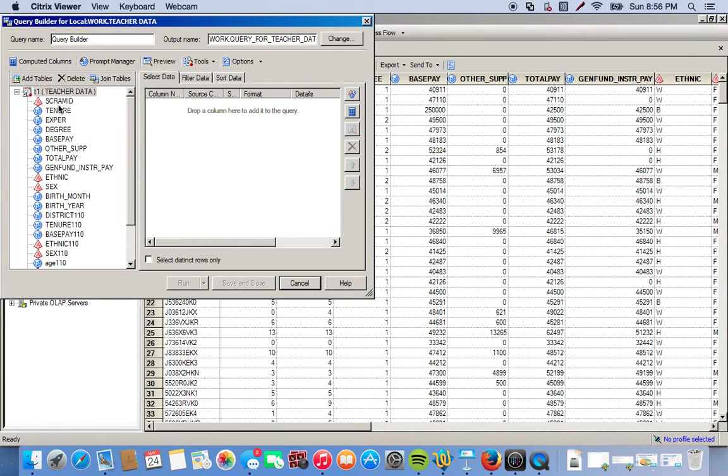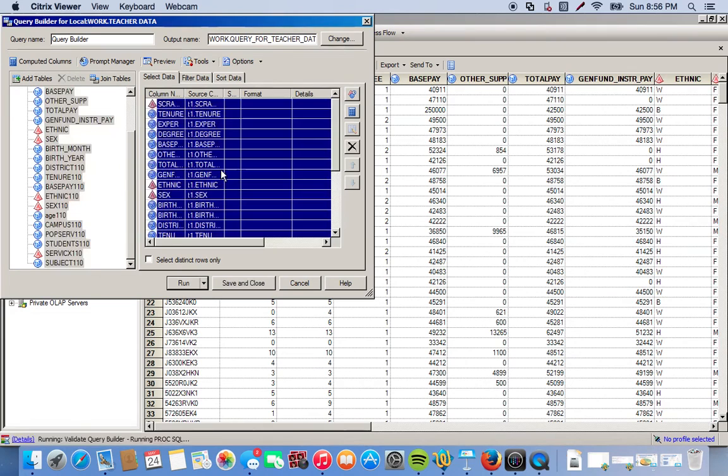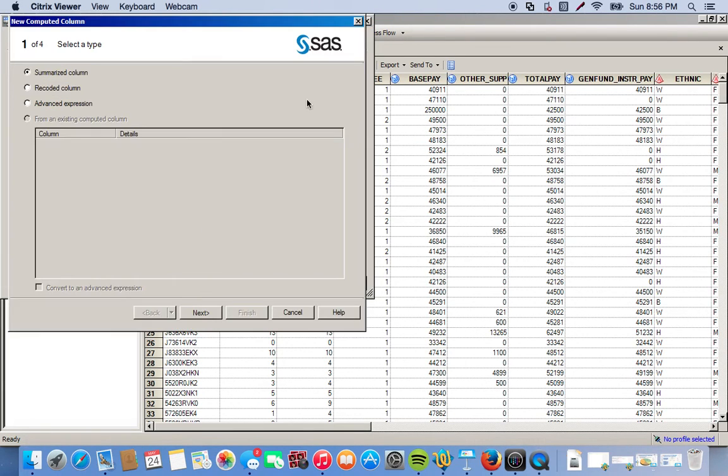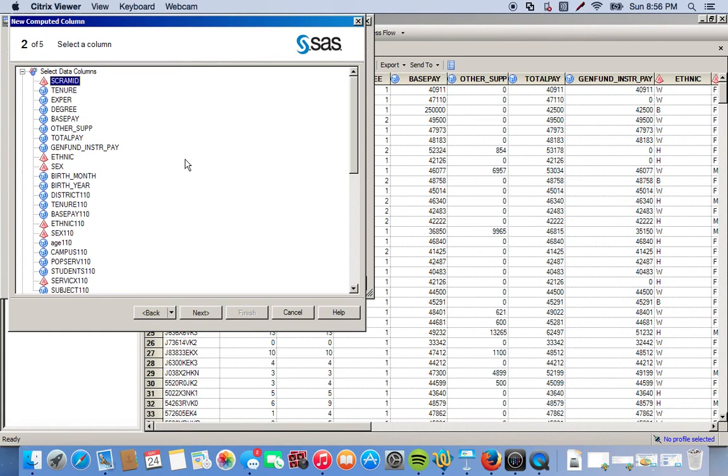Okay, so we can recode our sex variables to make it easier. So we'll go ahead and move for now all of our variables over. I'll just click them all, drag them over. And we go to computed columns, new, recode column, next, and we want to recode our sex variable.